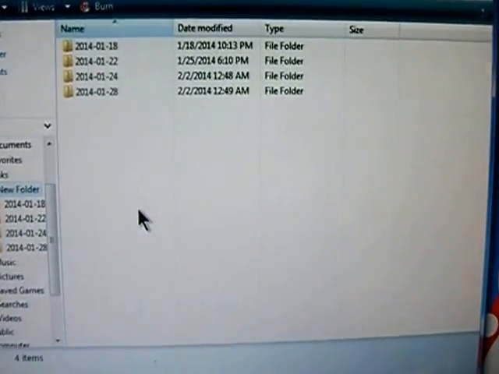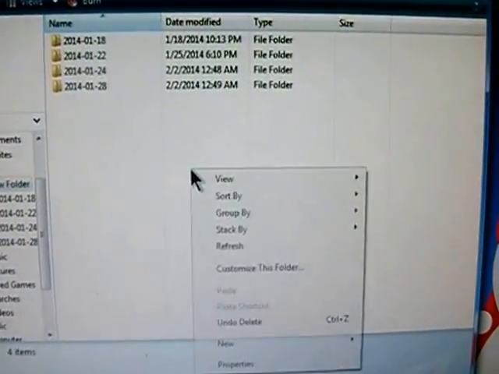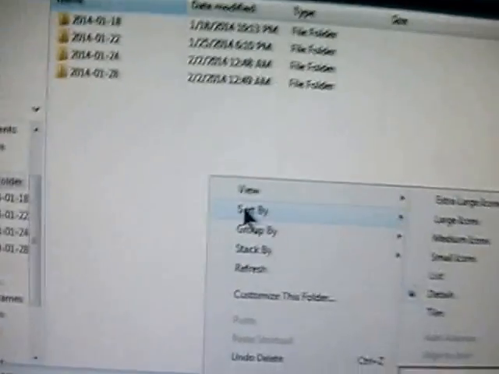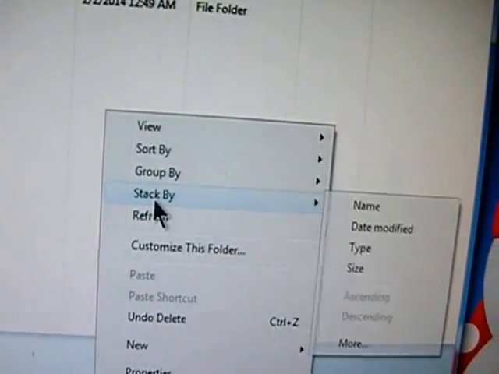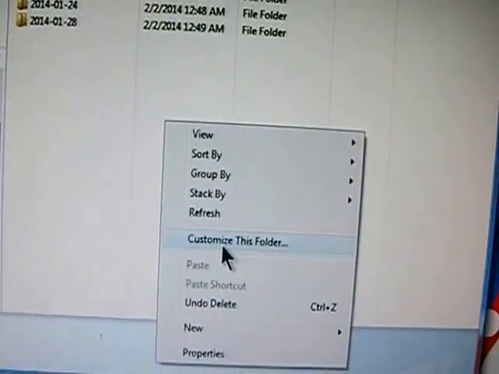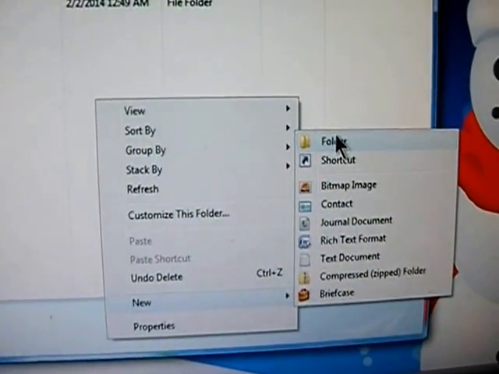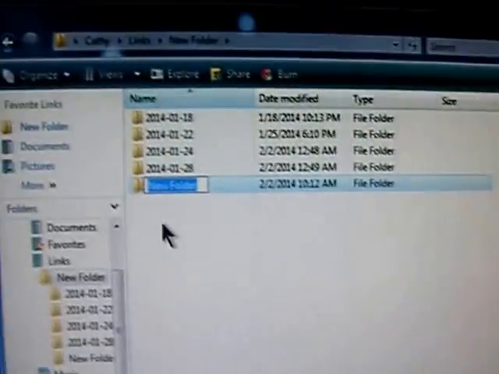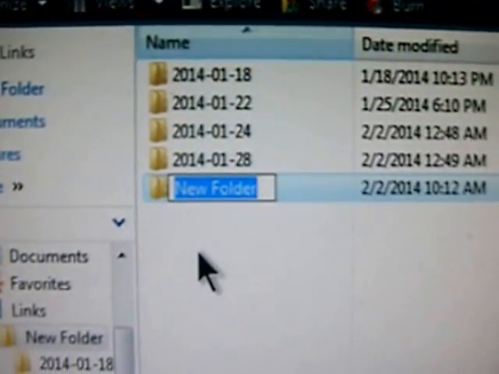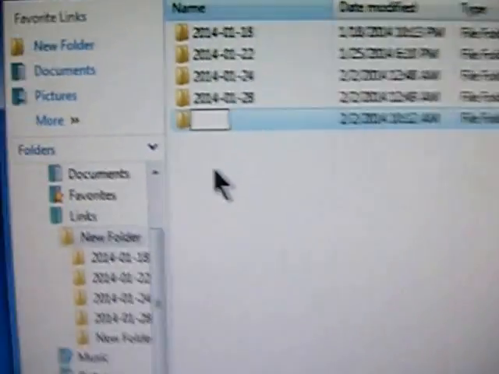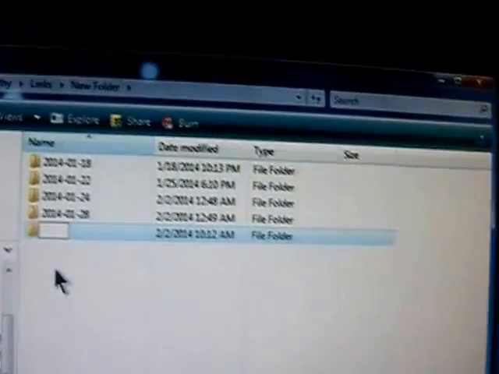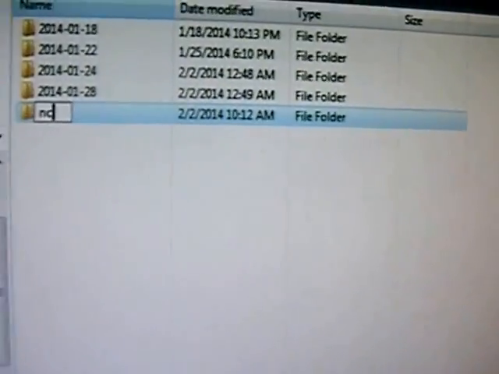Right here, in any folder, you right click. There's view, sort by, group by, stack by, refresh, customize this folder. You lightly place it over new and click folder, and you type in what you want to name it. I'm going to call it NC.